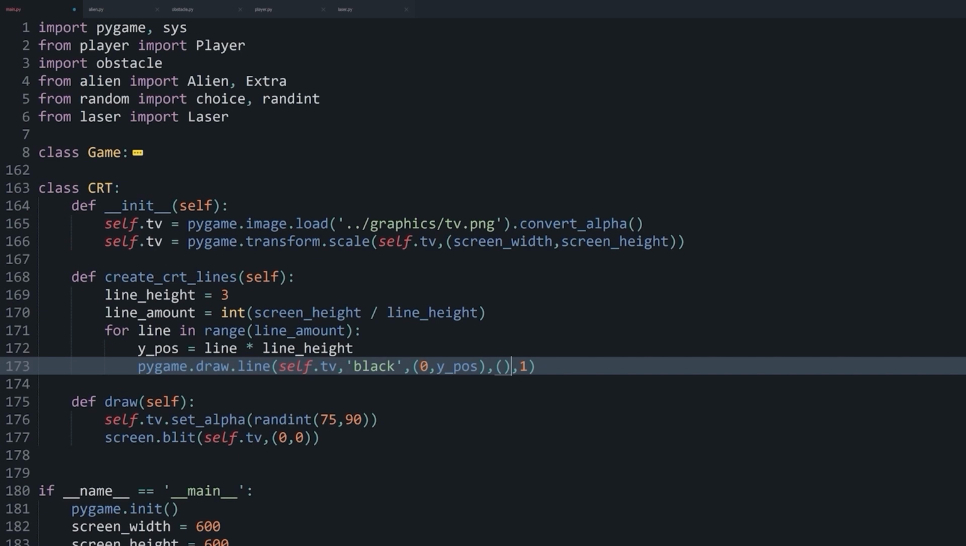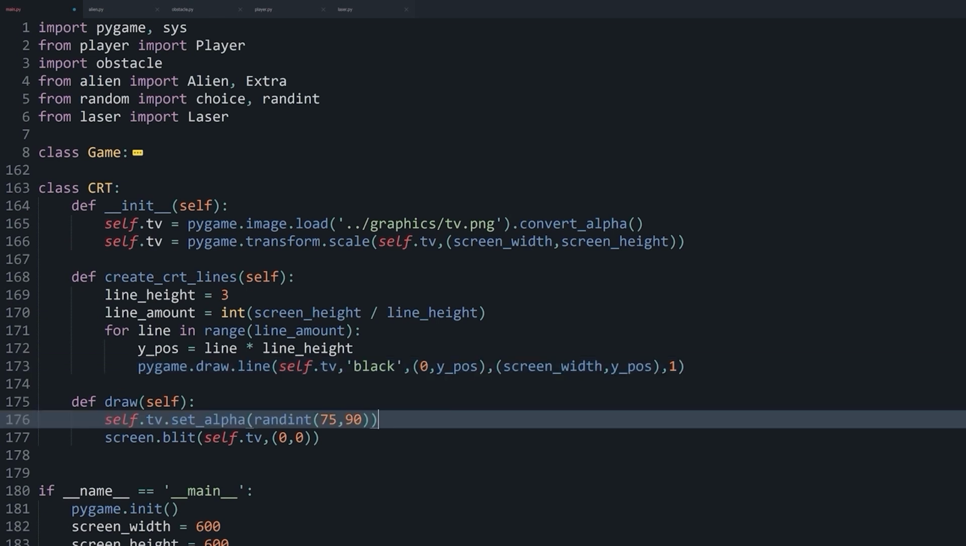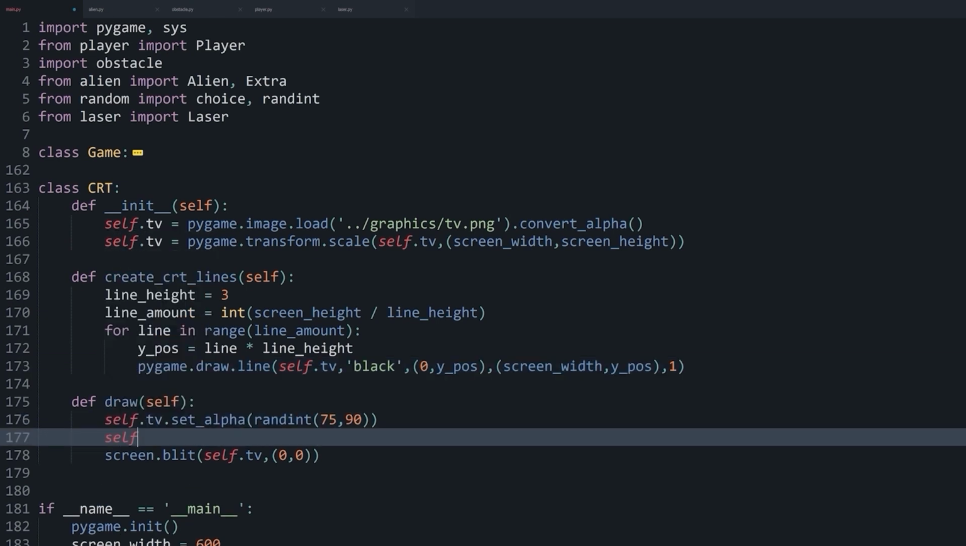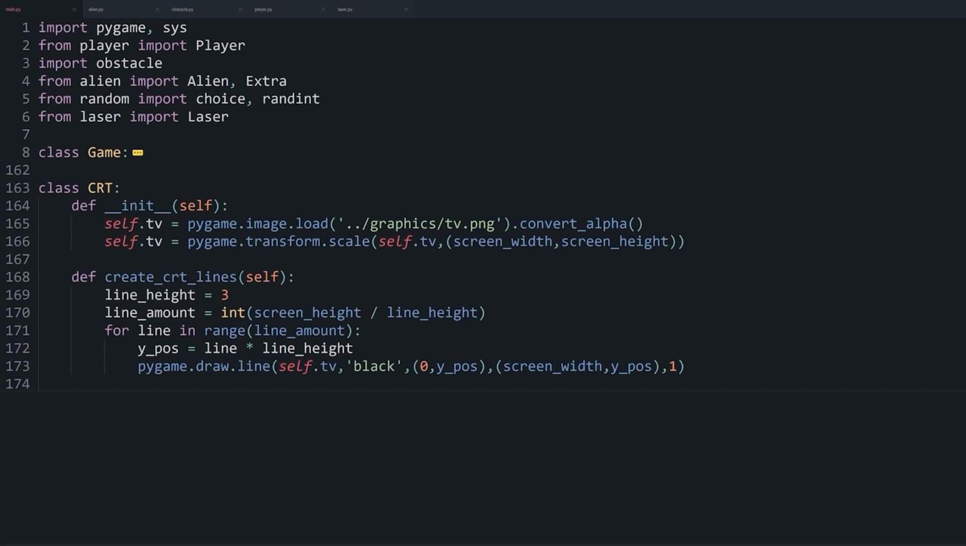And for the endpoint, this is also quite easy. So we need X and Y again, and Y is just going to be the Y position. And X is going to be the screen width. And well, that was literally all we needed. So now I have to call self.createCRTLines, and let's run this game.